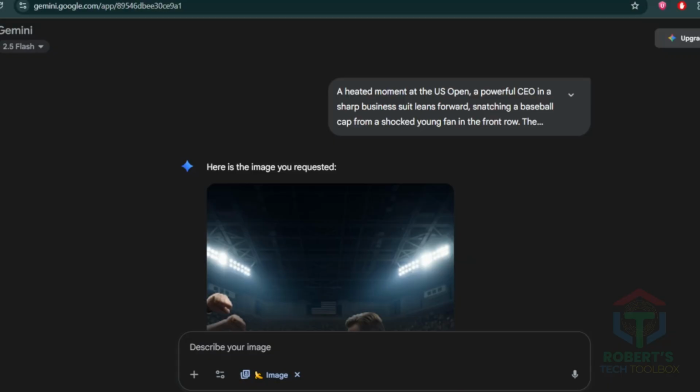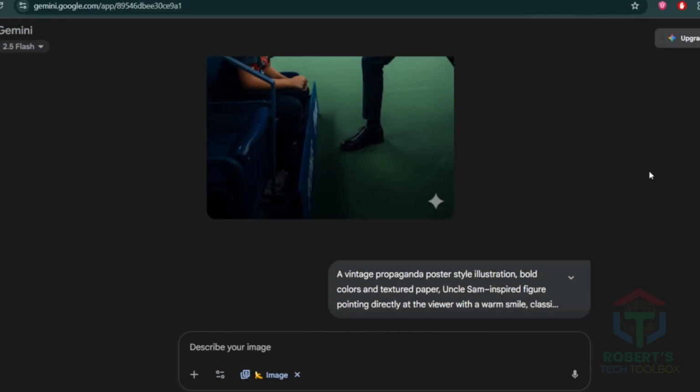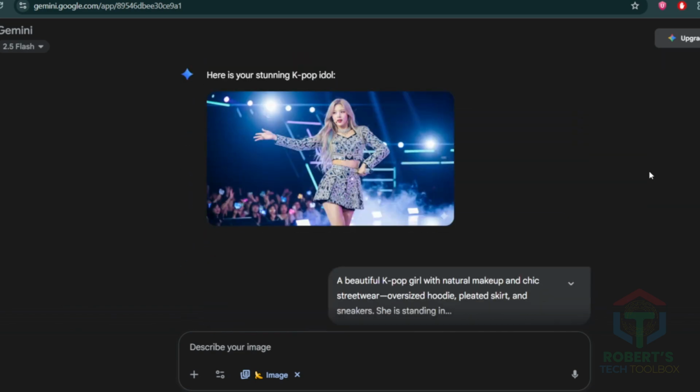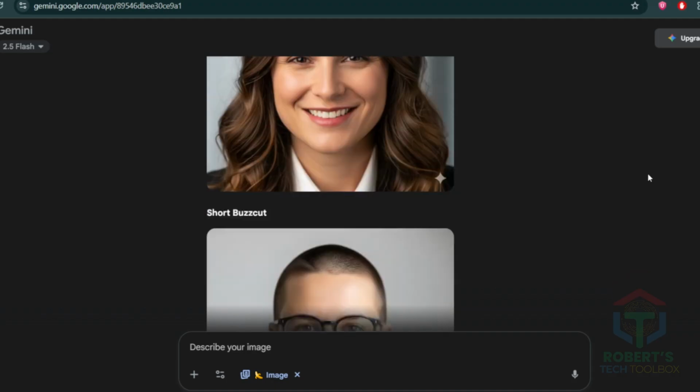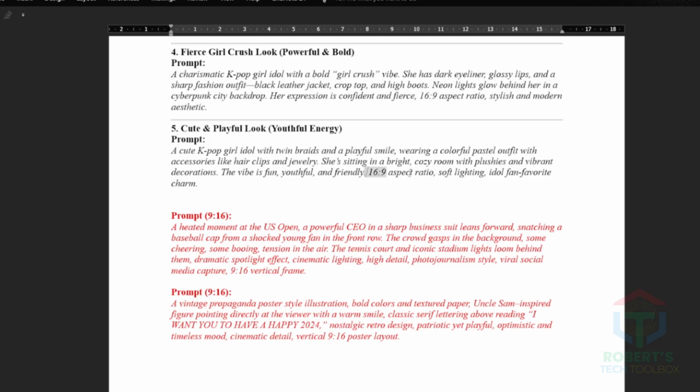Before moving on to the next category, here's an important tip. If you want a specific aspect ratio, tell Nano Banana the aspect ratio and resolution in your prompt. For example, 16:9 high resolution or 9:16 portrait.